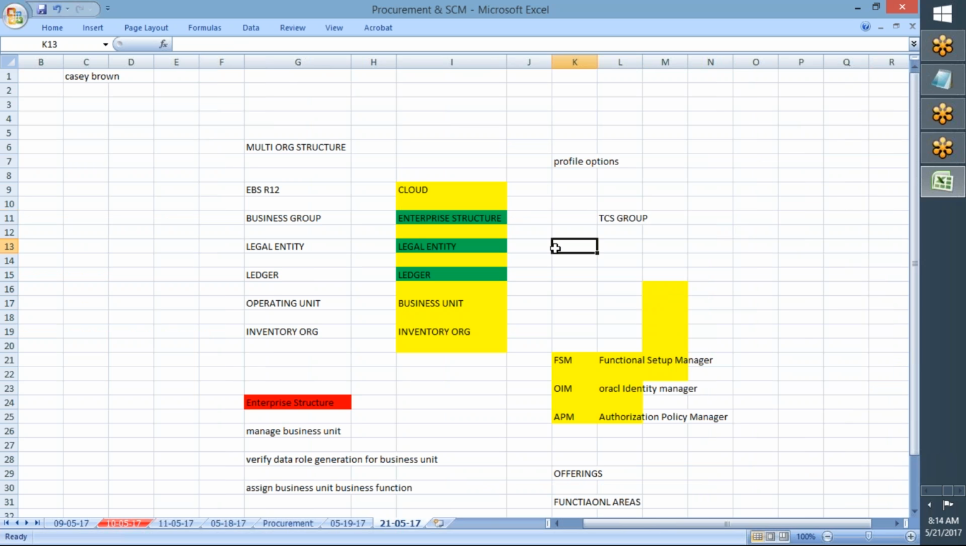In the TCS group, we can create n number of TCS Limited. It's India. TCS Corp, so it is for US. TCS LLC, so it is for some kind of Europe. So in here it's kind of a TCS India ledger, TCS US ledger, TCS Europe ledger. And in India, we can create n number of business units, like Hyderabad, Bangalore, Chennai. So you can create n number of operating units, right?